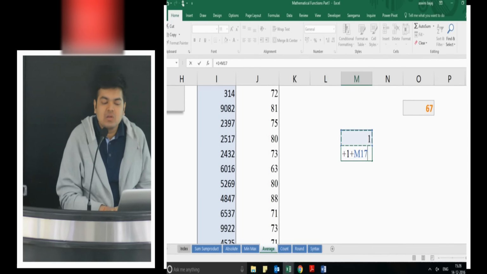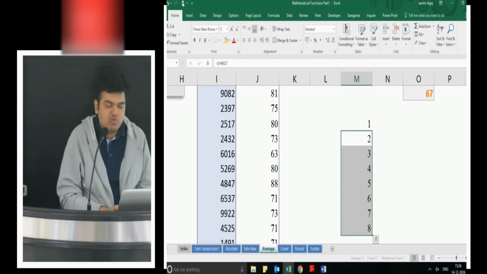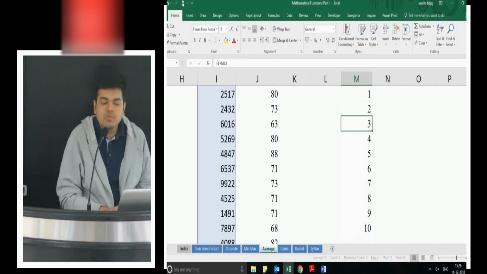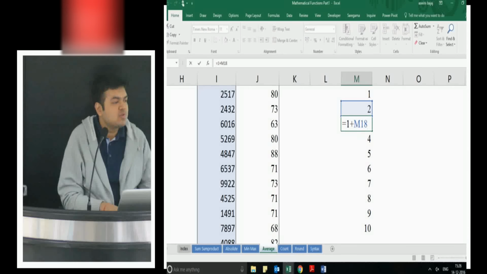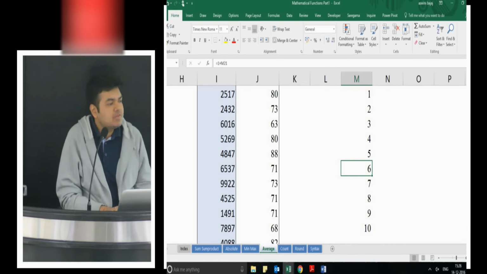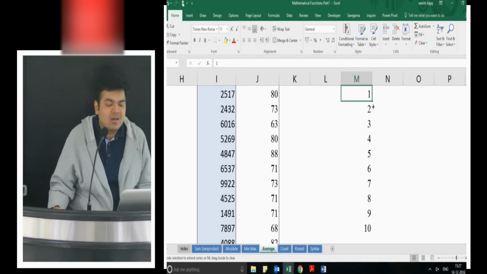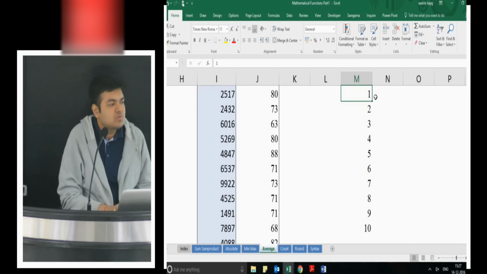plus 1 plus the number above is going to make it 2. And when I do this Control D, it's going to make it, because this is plus 1 plus the number above, 1 plus the number above, 1 plus the number above. That is a serial number, 1 plus the previous number. So I can just make a list like that so quickly. Otherwise I would have to use the mouse and drag it. I don't like using the mouse.